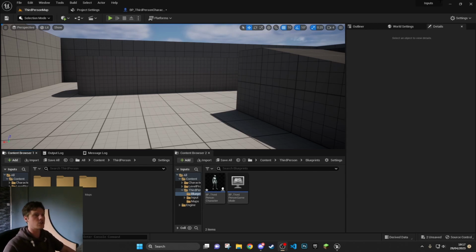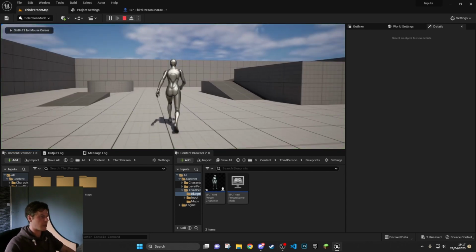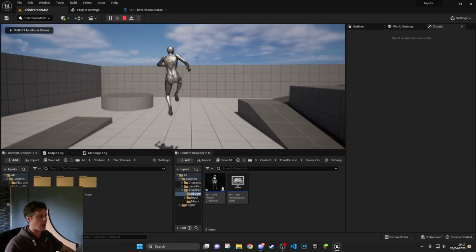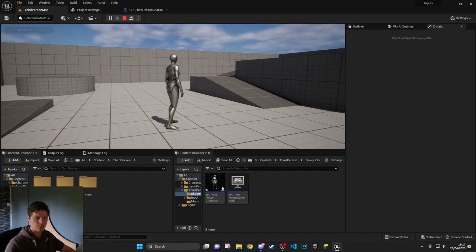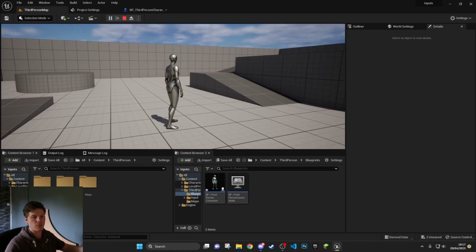So what I've got is just a basic third-person template using 5.11, and what this starts off with is just your basic inputs of movement and a jump. That's pretty much it at this point, but we're going to add some extra layers to it.